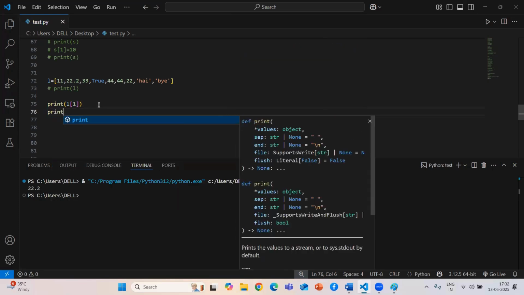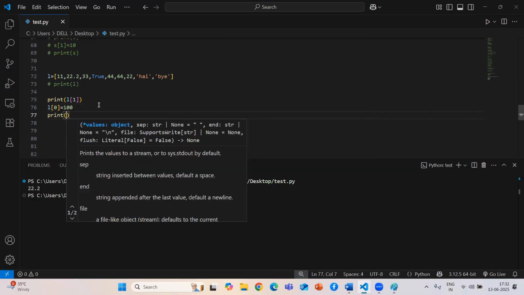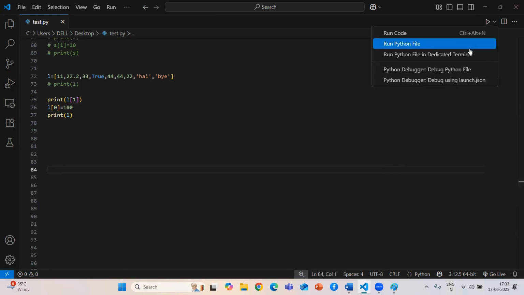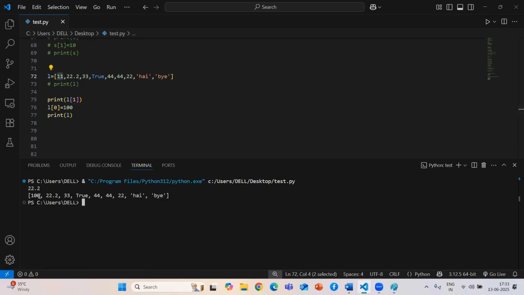Now, guys, I want to change a value because I need to check whether it is a mutable data type or not. I want to change my zeroth index value to 100. If I do that, I need to print that list again to see whether it converts or not. Now, guys, you can see that in place of 11, 100 has come, because list is a mutable data type. After creation, we can modify that particular thing.